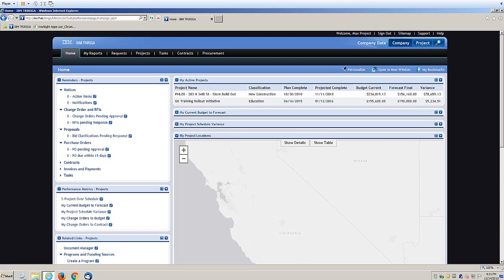This is an example of the out-of-the-box TRIRIGA Capital Projects Project Manager portal. We are at what is called a company data level. TRIRIGA allows you to log in and see all the projects that you are a part of, but then also drill in to the project level to see all of the data behind an individual project.